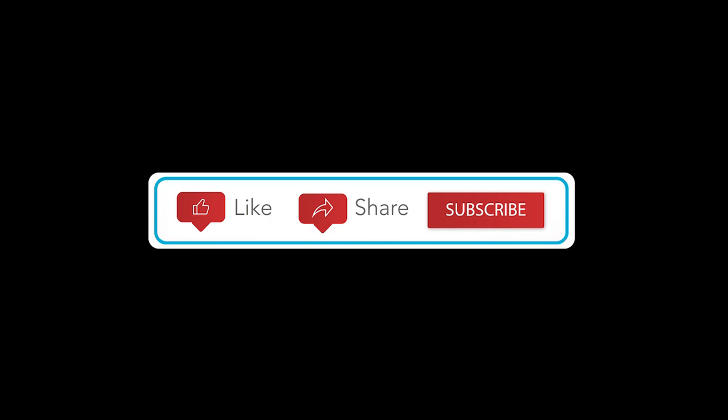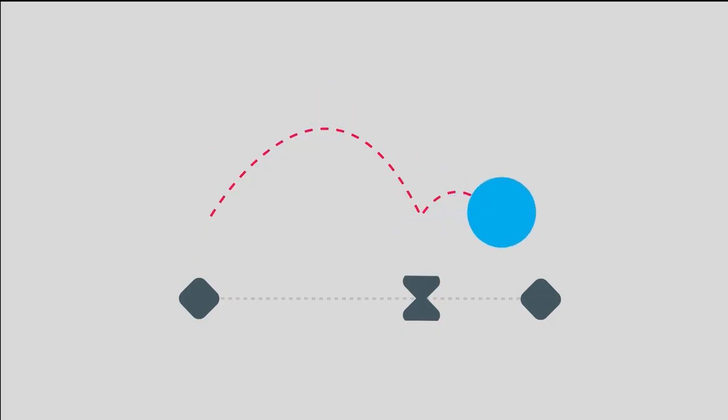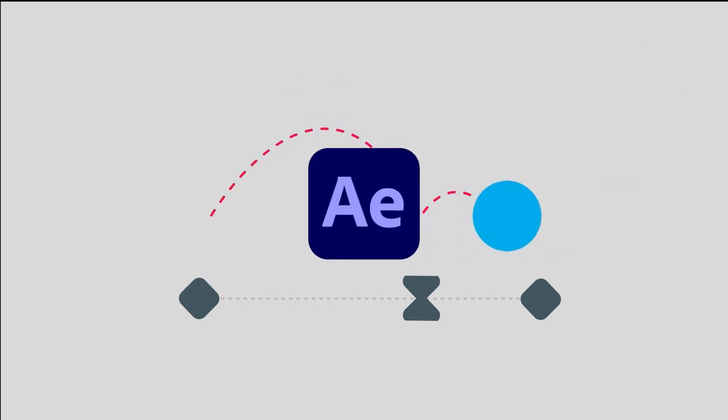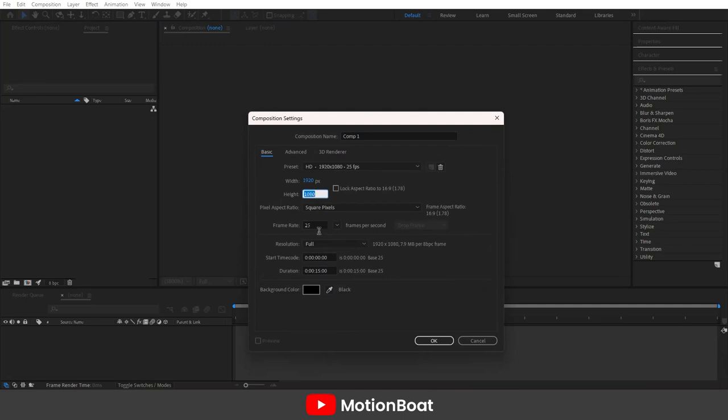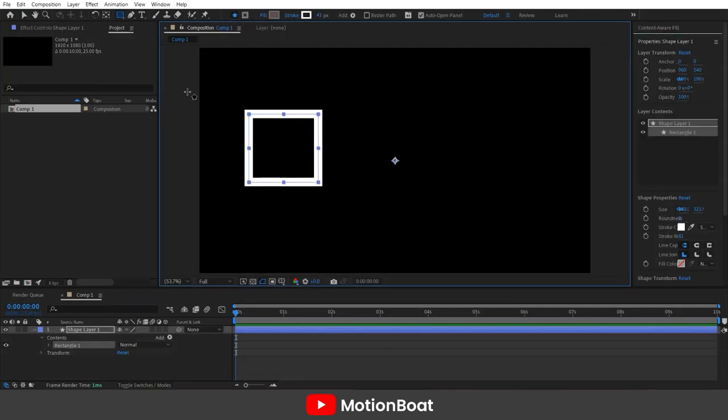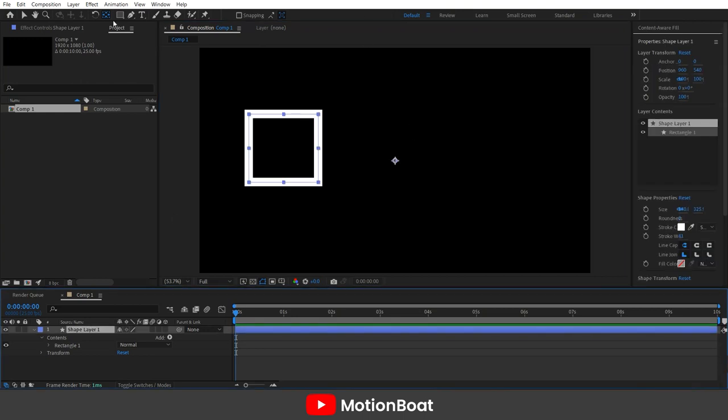So let's start. In this video, we are going to cover animation and keyframes in After Effects. Here, I am taking a new comp with the basic settings. I am going to create a shape like this, and I'll make sure the pivot point is in the center.